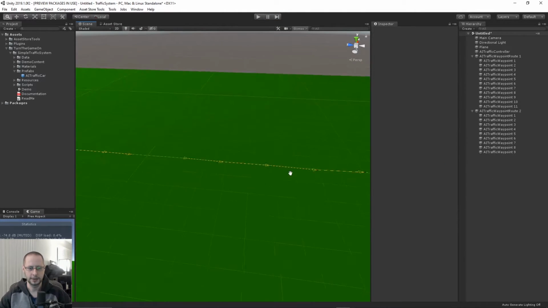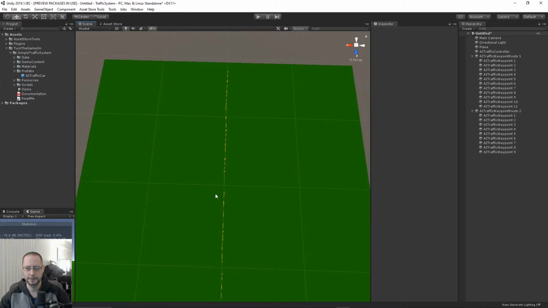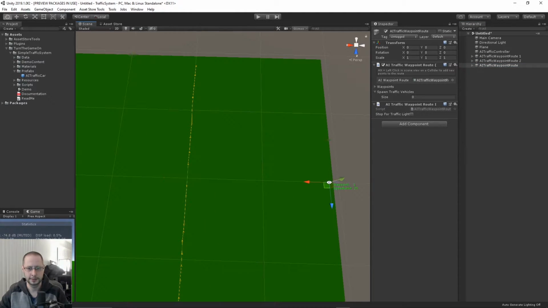So now let's go ahead and create 2 more routes and create an intersection and hook up a traffic light to it. So we'll go ahead and collapse those. Control-Alt-R. Create a route here. Set up the points. We'll name this route 3.